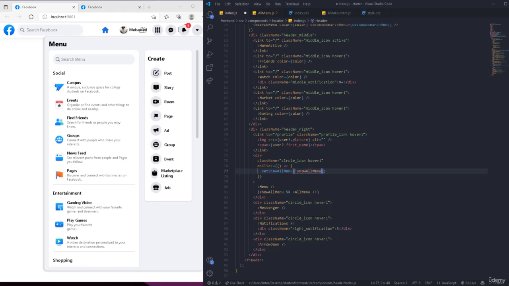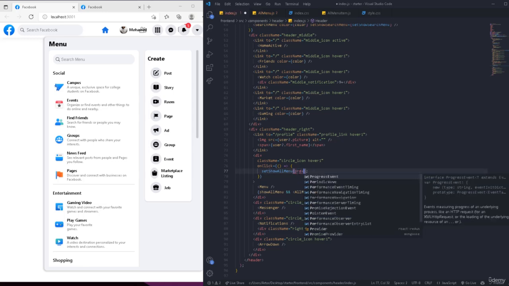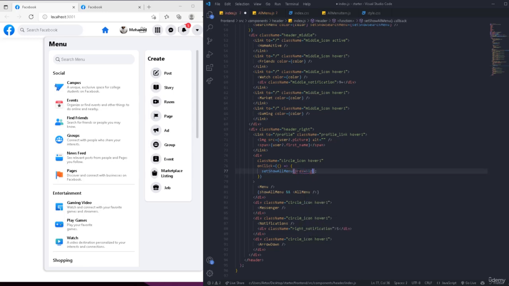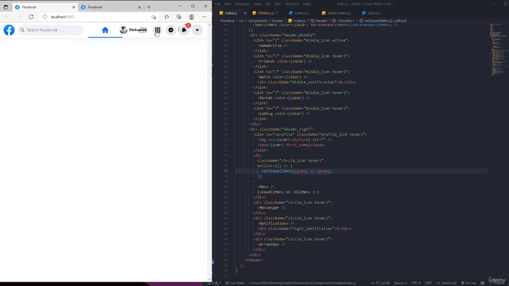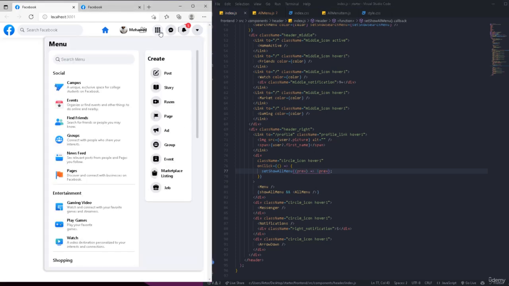Most of you just go and do the opposite. So when it's false, make it true, and when it's true, make it false, to hide it and unhide it. But the best way and the most consistent way is to get the previous value, and then you just change it to the opposite of the previous value. So if this is true, now it's going to be false. Now it's false, we click again, it's going to be true, and this is how it works simply.